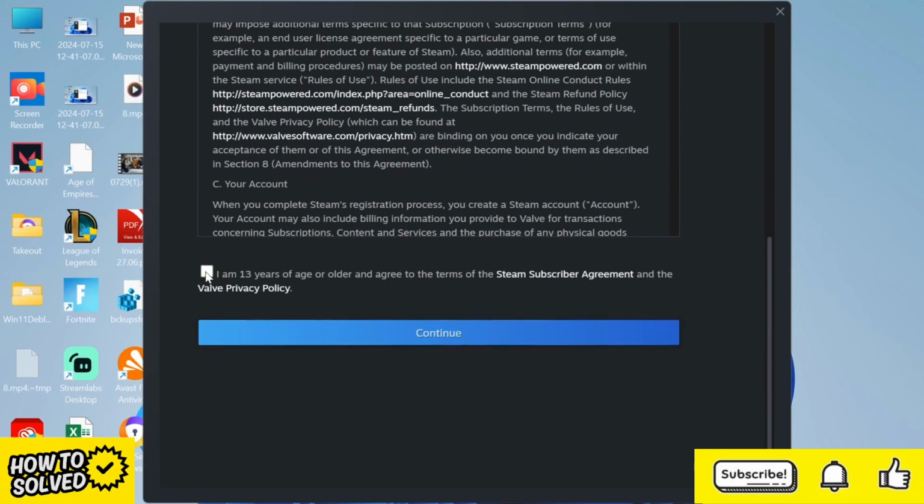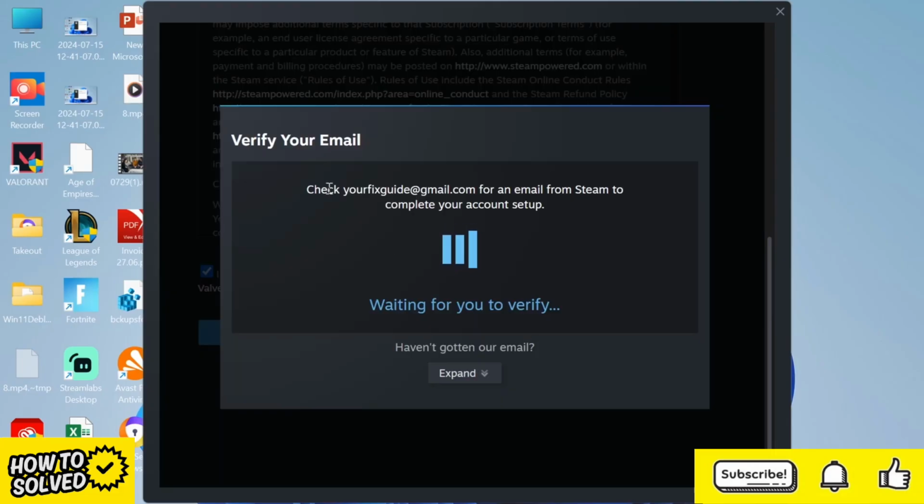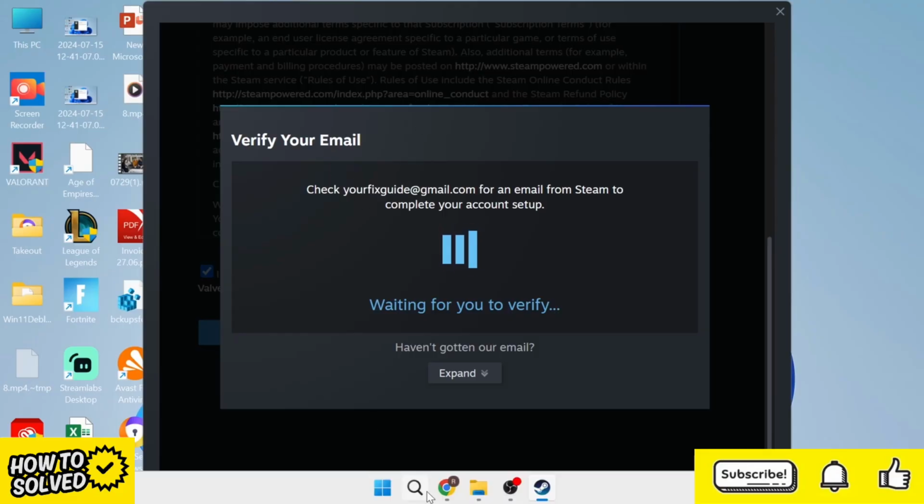Make sure to select I am 13 years of age or older. Click on continue. And this is now going to send a verification code to the email that we just typed in. So what you need to do is leave the Steam application running and head over to an internet browser.